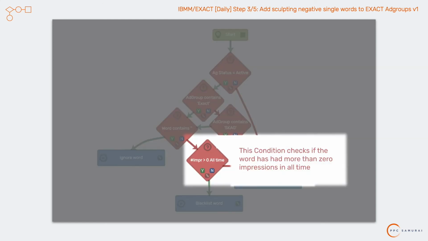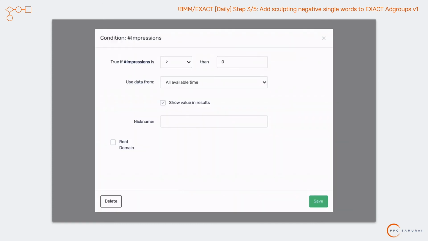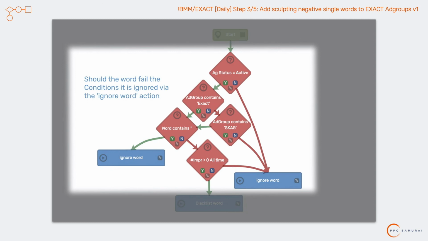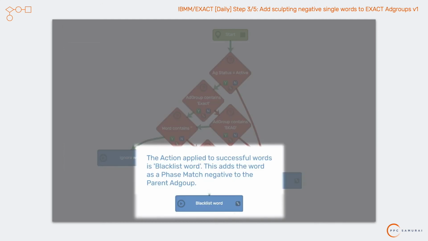The final condition checks to see if the word has more than 0 impressions. The settings for this can be updated if preferred. As with all of the workflows, if one of the conditions has failed, then the action is to ignore the keyword. However, when a word is successful, it'll progress to the final action, which in this case is blacklist word.